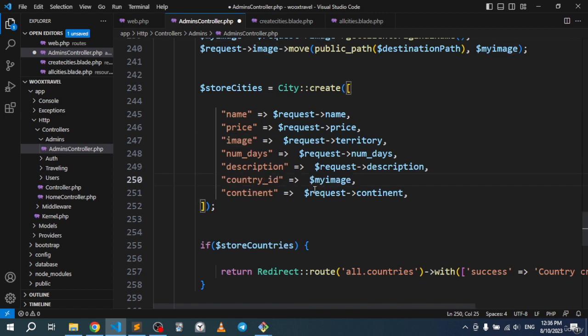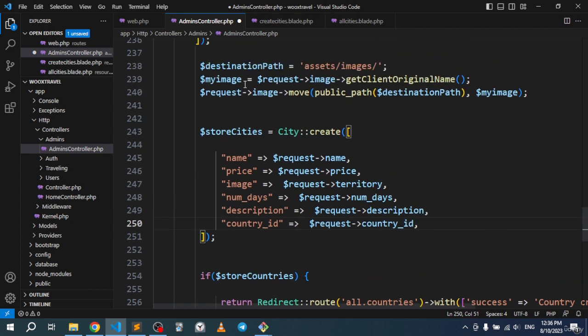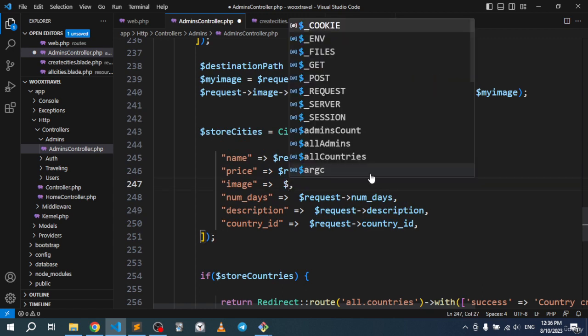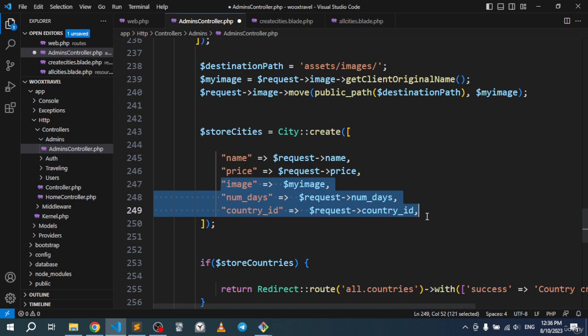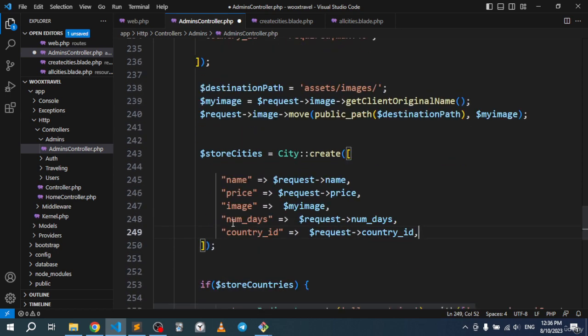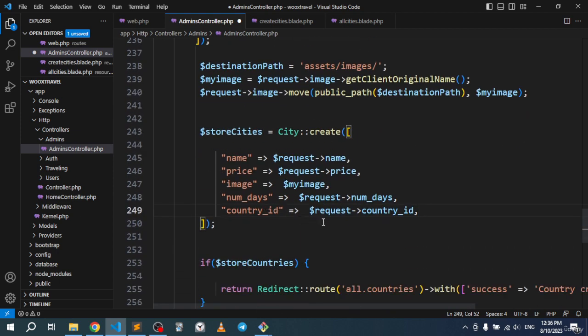All right, so let me remove this. Let me go right here. This will be country underscore ID, and this right here, yeah, the image data should come from this variable right here. All right, so I hope that you're not confused. So again, what we're trying to do is insert data into the columns, right? It's nothing new. We do not actually need this description. We only have like five inputs. It's gonna be 5 columns, of course. All right, so this is what we need.